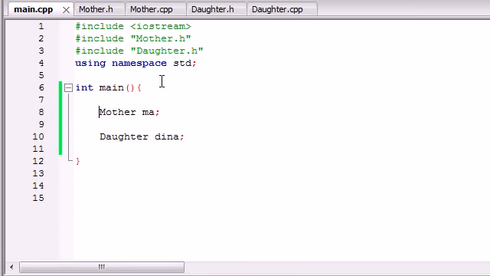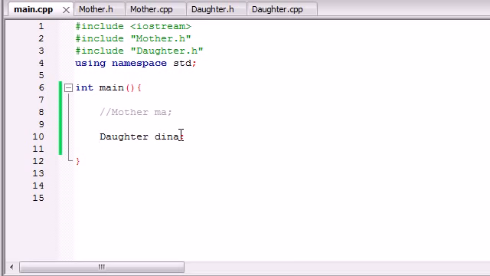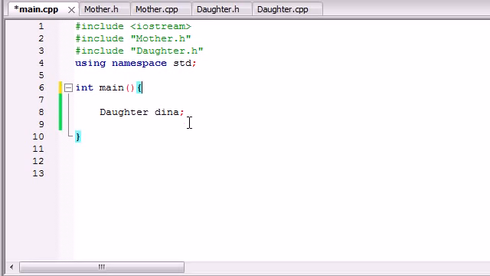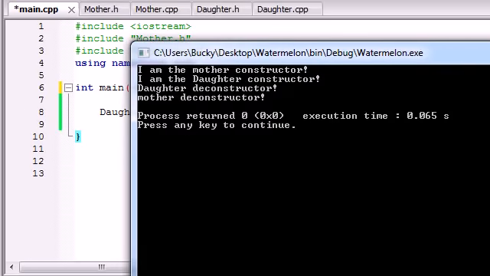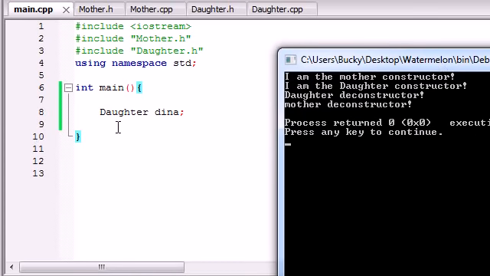Well, in order to do that, I'll make it real simple for you guys. Just comment this out right here and run this program again. And now we see, once we just built this one daughter object, actually let me take this out completely. Now X this out and build it and run it again. Now we see that even though we built one daughter object, it's still running that mother constructor.